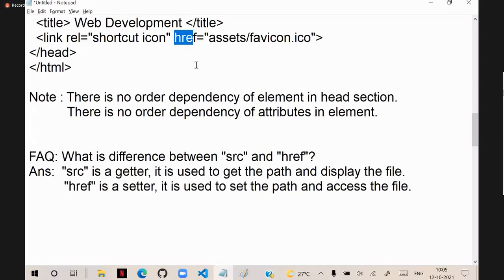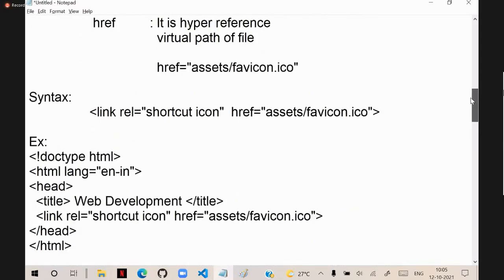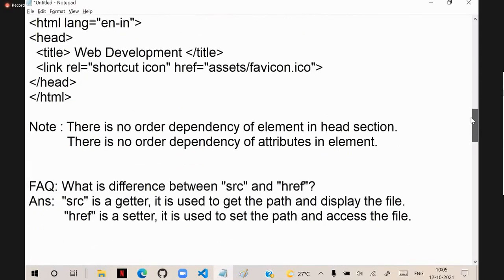Why don't we use src here? Because without transferring the file, the browser can't use it. If I use src, it will not work. It has to be transferred if the browser has to use it. If the page has to use it, no need. If the browser has to use it, then you have to transfer it. So href is important. That is in the head section. These are important points. In the head section, we have learned two elements: one is title, another one is link.